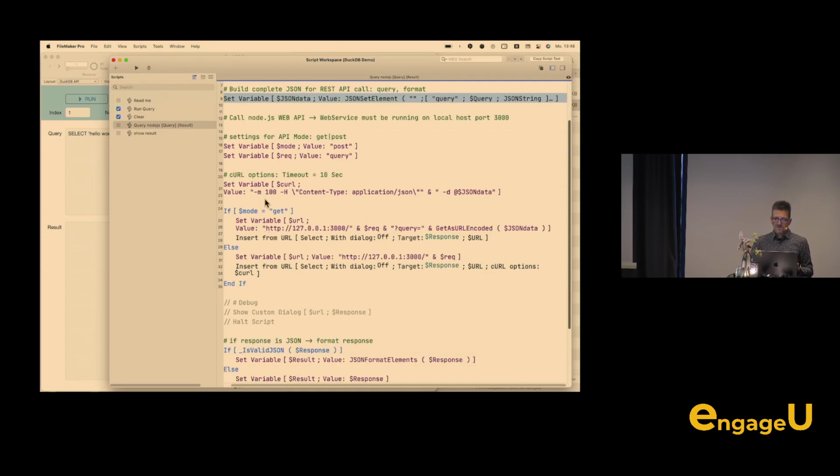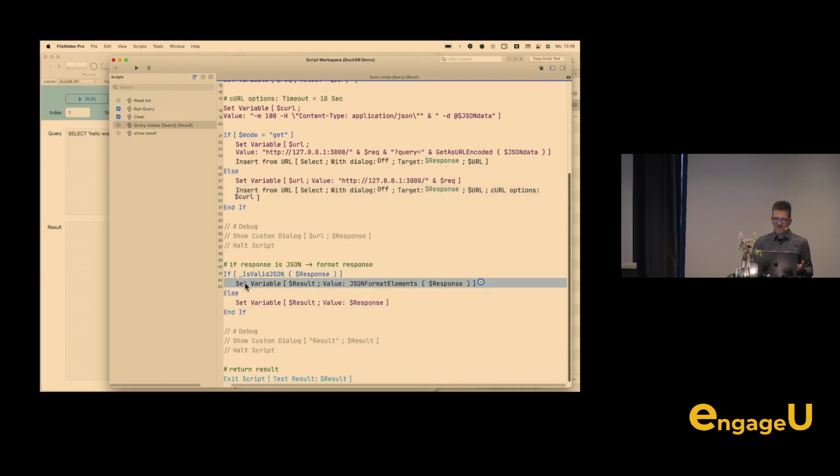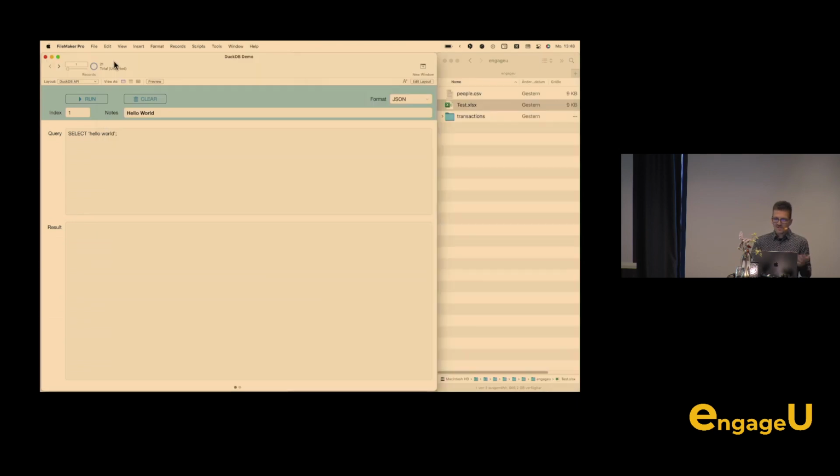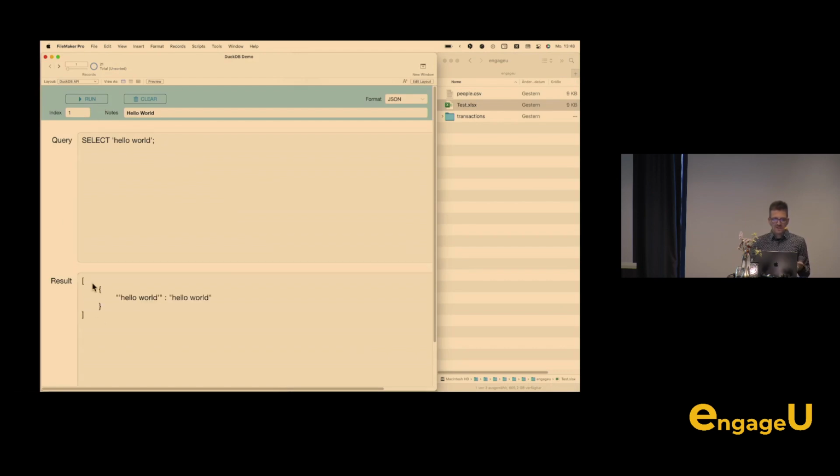Then we package two components together in another JSON data field. Here is even the option to put get queries or post queries, but it's not that interesting here. We have this curl option. Here is where we fire off the request to the URL, and we get back with insert from URL the result to response. If it's valid JSON, we make a format of the JSON to make it more readable, and then just exit the script with the result. So very simple, no complex things going on here. And we can just run a query and we get back the result.